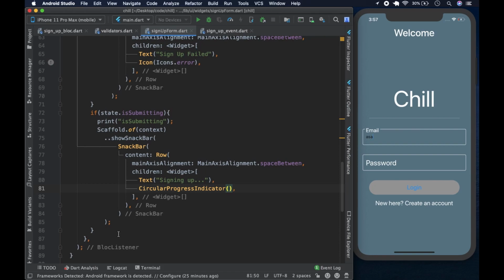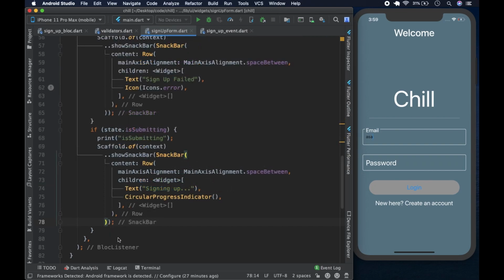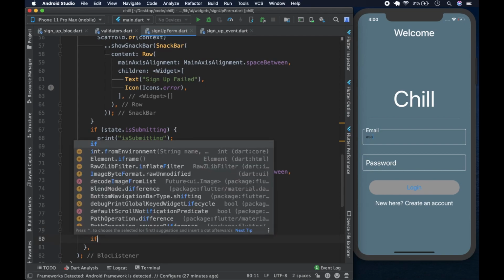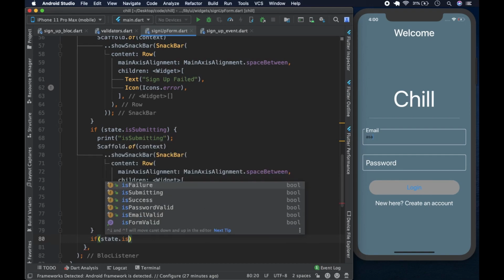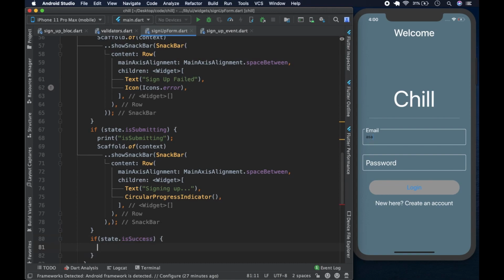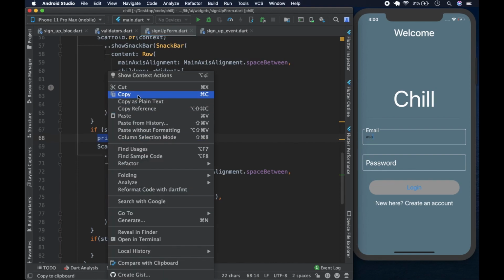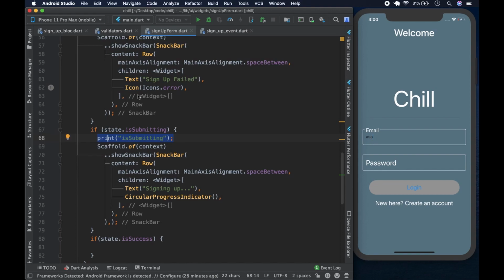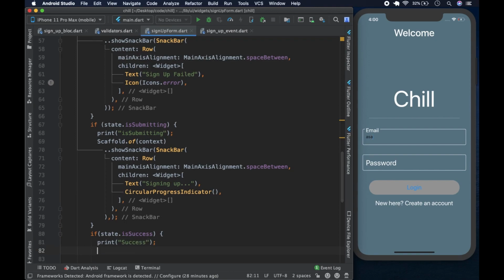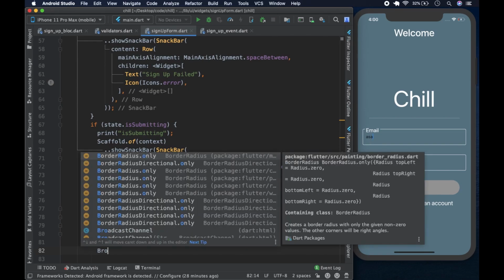The next state is if it is success. With failure and submitting done, let's handle success. Now if it's successful, we're going to inform the auth block of a new event, and for that we're going to use the block provider. So we should come here, where is the end of this, and say if the state of the sign up is success, like so, we first print success. That's the first thing we're going to do, print success, not is submitting. And then after that we reach over to the auth block, the authentication block.